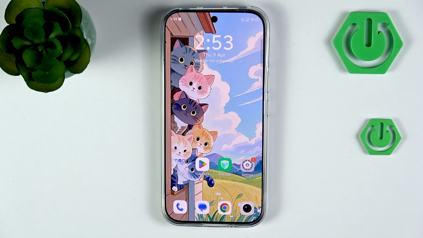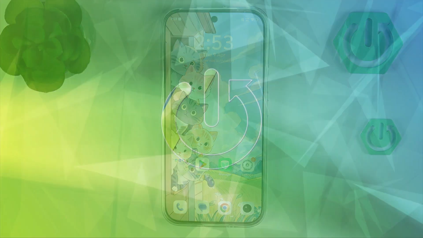Hi everyone, in front of me I've got VIVO V70 and let me share with you how to clear cache and speed up your device.